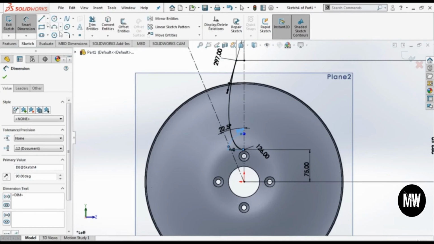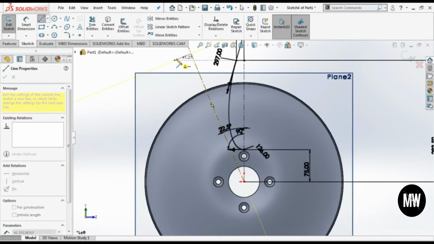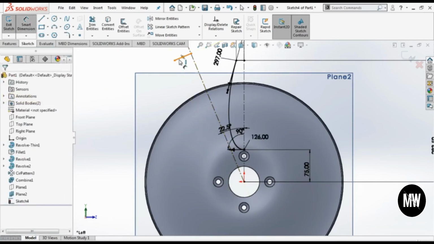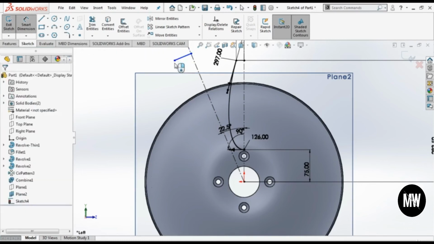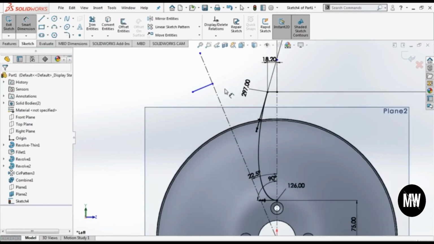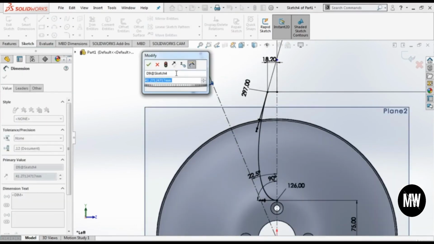Now let's go on the other side and let's create a line. Make sure it is on this yellow axis. The dimension here is, let's go back and let's zoom in. The dimension here is 70.25.